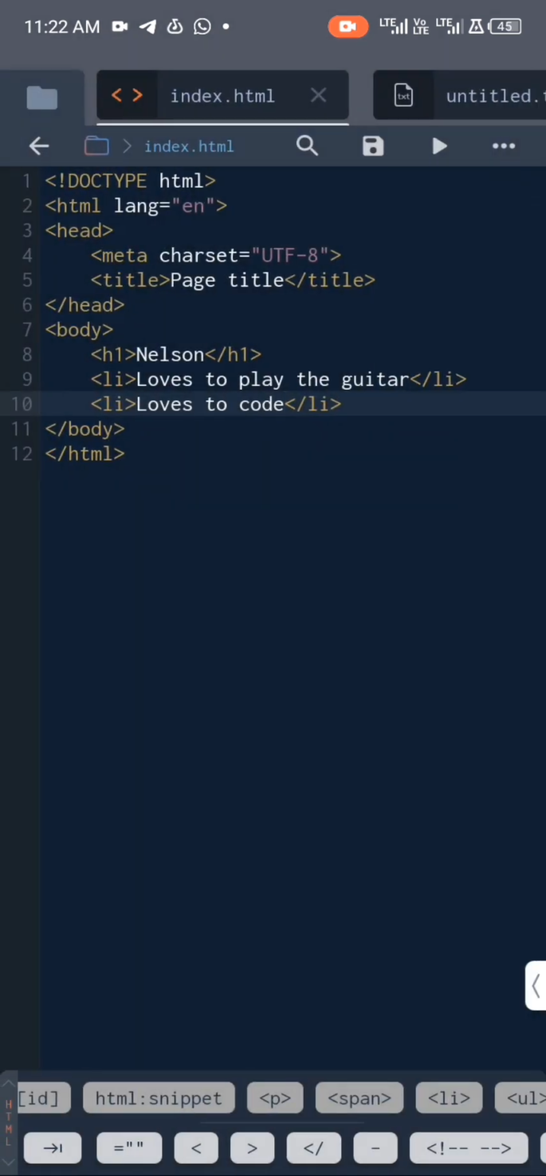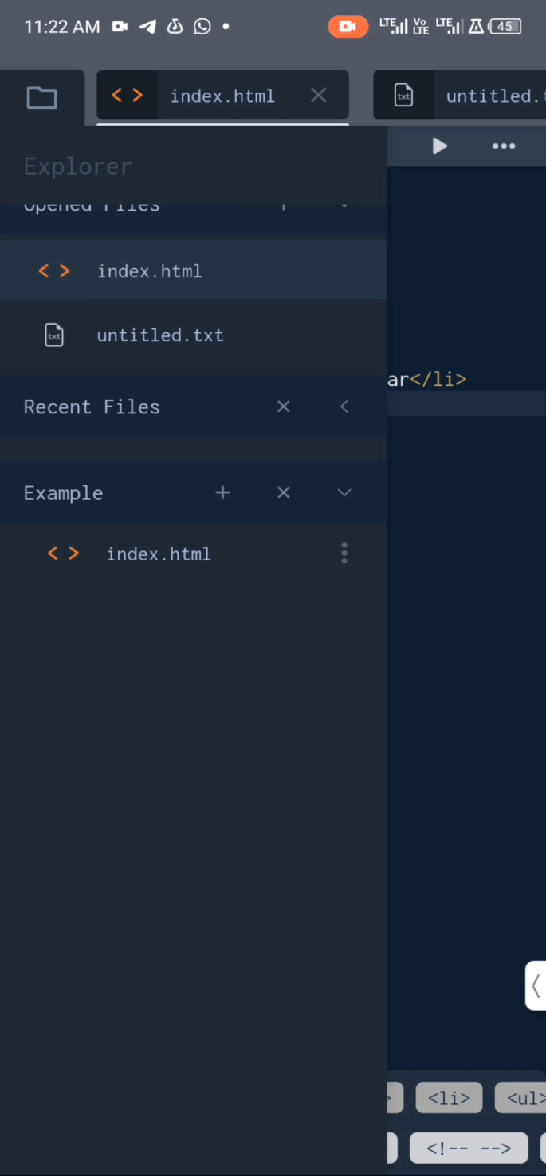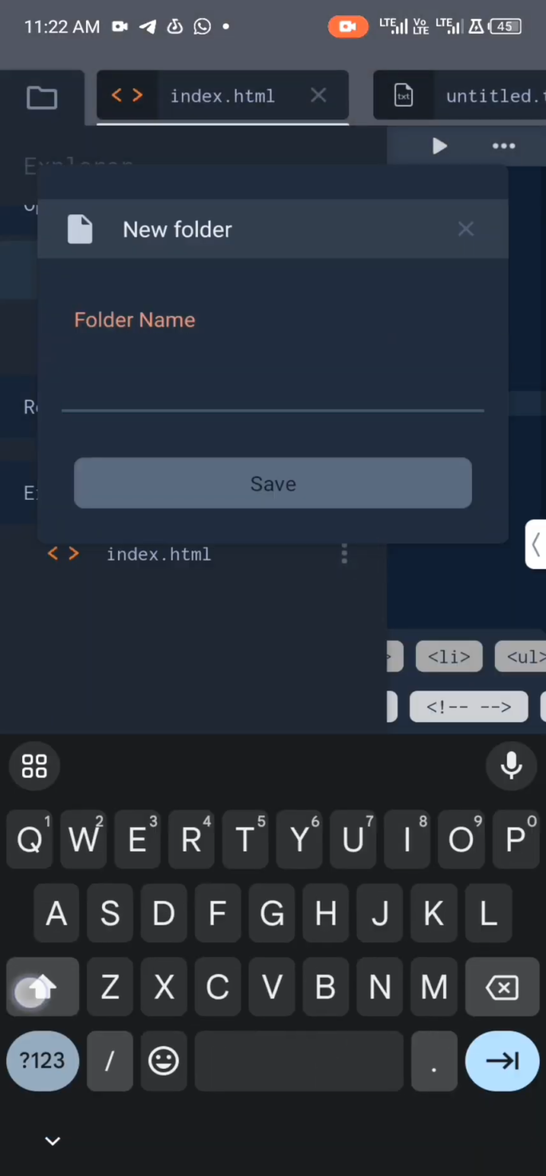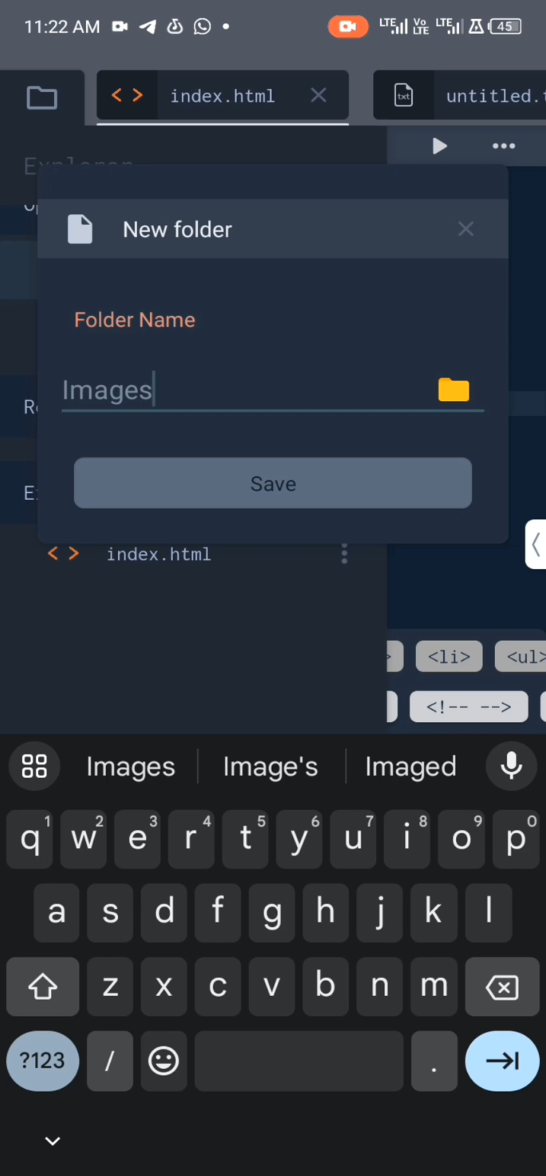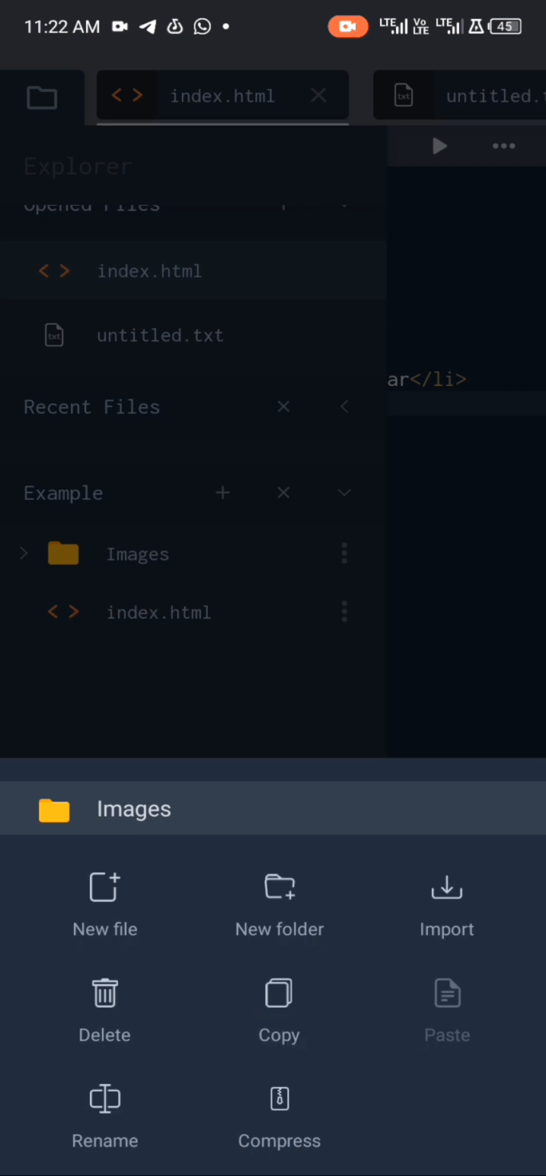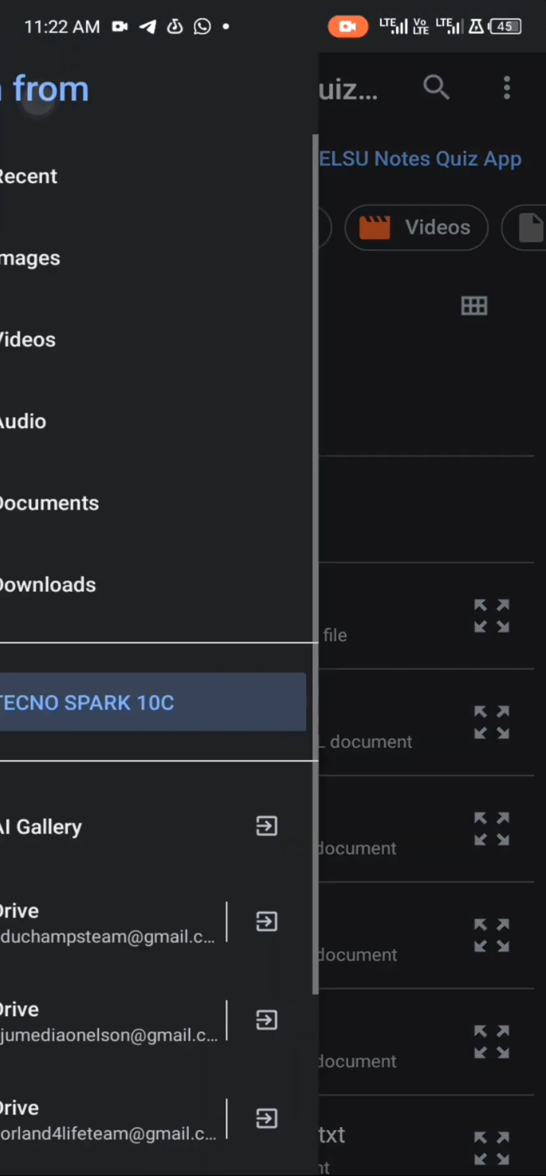So the next thing that I want to do is to create a folder in this our project. We can come here and say images like we did in our Visual Studio Code tutorial. Then I want to put some images in that image folder. I will import those images. Now I can come here and go to my gallery and import the images that I want to use.